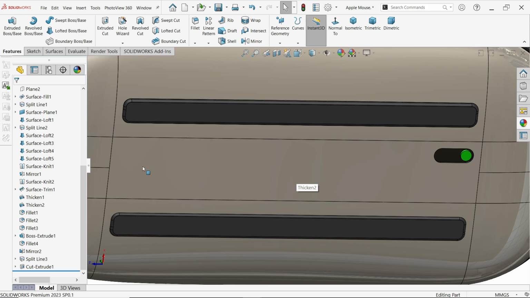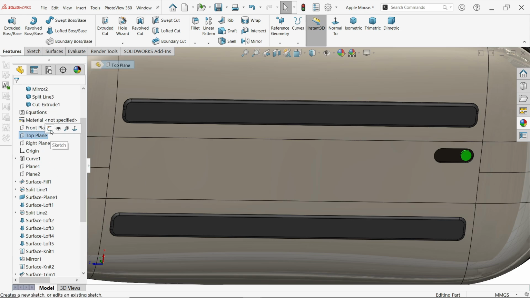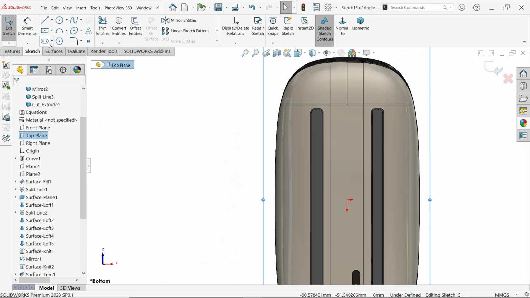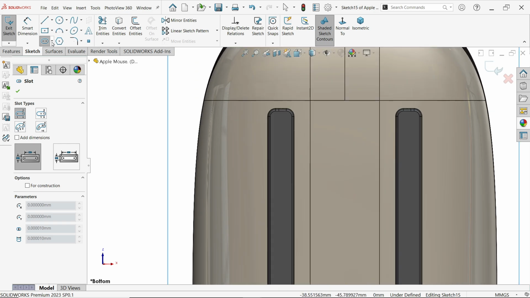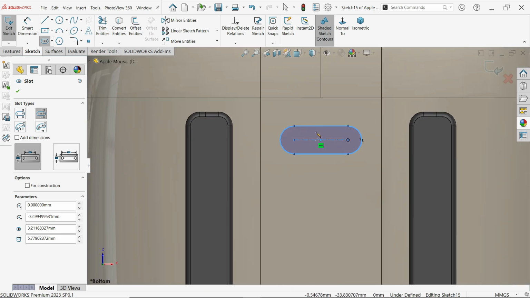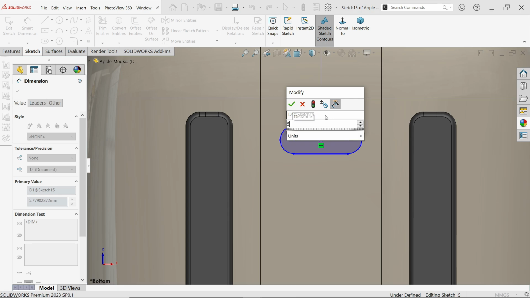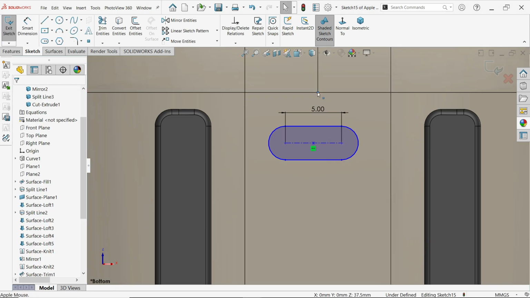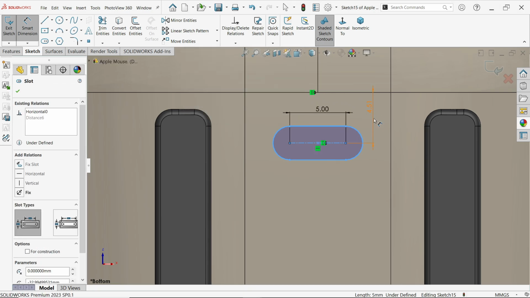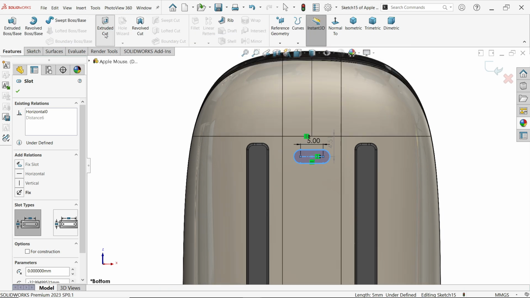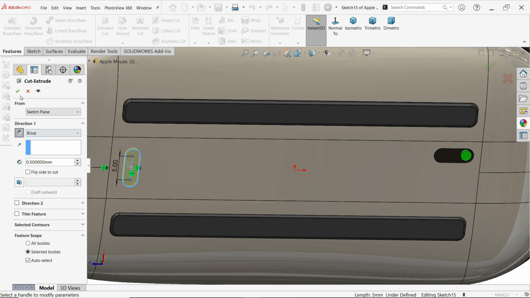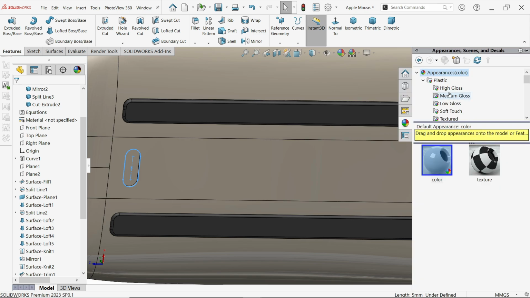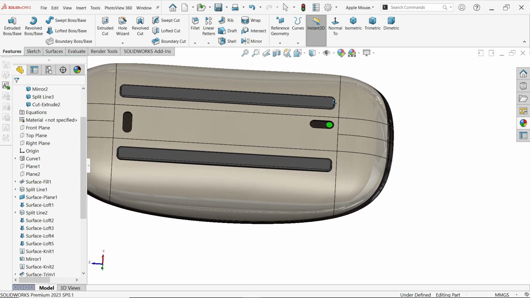Okay. Now let's make the charging point here. So top plane sketch, oblong. Let me select here straight slot, center point straight slot. Three, enter. Press escape key to get out. 5. Select this point and this point, horizontal. Let's define the gap between these lines. Simply use extrude cut. Reverse 0.5. Okay. And make this cutout a high gloss plastic. See.